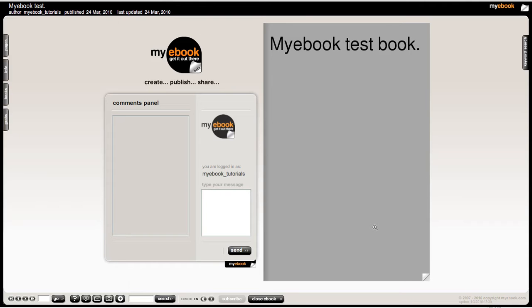If you remember, when we first started detailing the book, we asked that the comment panel would show on the viewer page. Here's the comment panel. So here's what we've done. We have the grey book cover. We've got the text here that we added in. You can hear the background music playing.